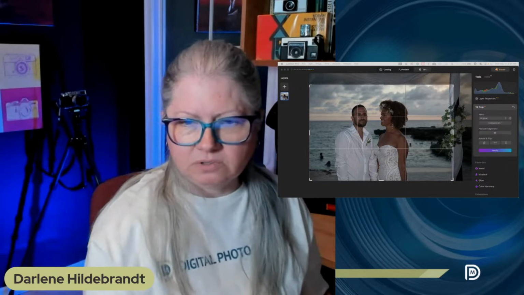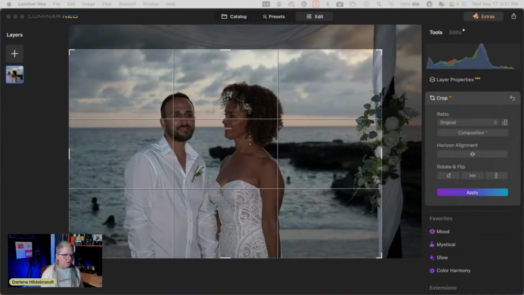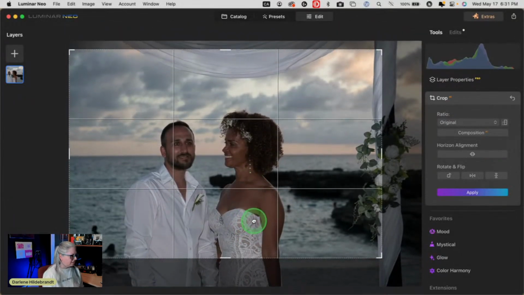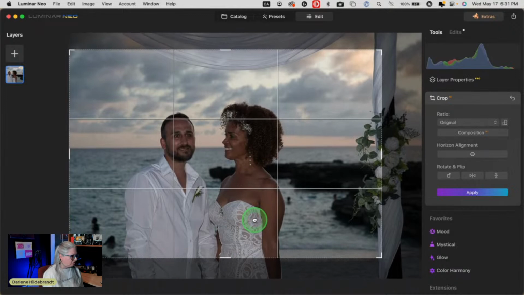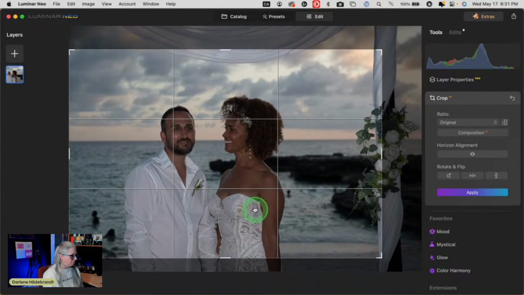Okay, so let's take a look at how I would crop this one. Okay, so that's the suggestion from Luminar. It was up like this. So I don't want to go into the elbow. I can either go mid arm like this and keep some of the material up top here, right?